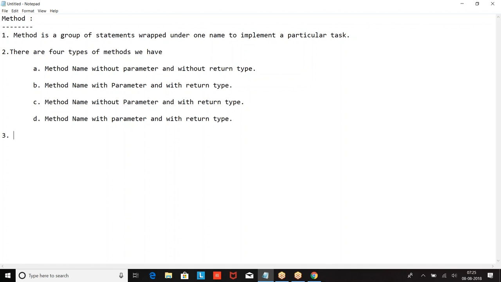Syntax. Right, so the syntax for this is: return type, method name, parameters.